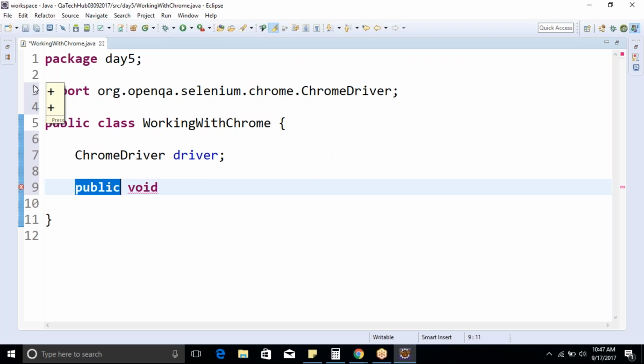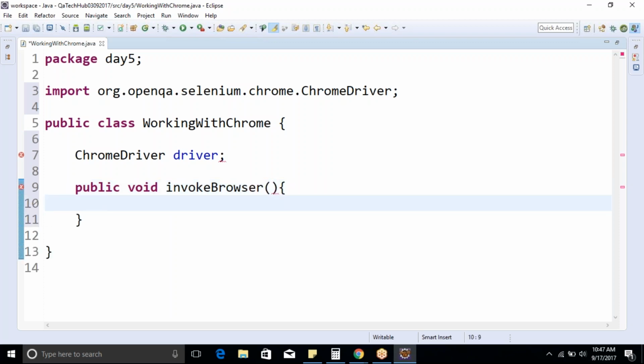There are four access modifiers. We'll discuss them in detail in Java, maybe whenever we have our next class of Java. For now, you can just remember that the public keyword makes this method accessible everywhere in the project. Okay, for now, we'll keep all our methods as public. And I'll name my first method invokeBrowser. Okay, and then a curly brace start, curly brace stop. So I'm going to create one method which does not return anything and does not take any arguments.